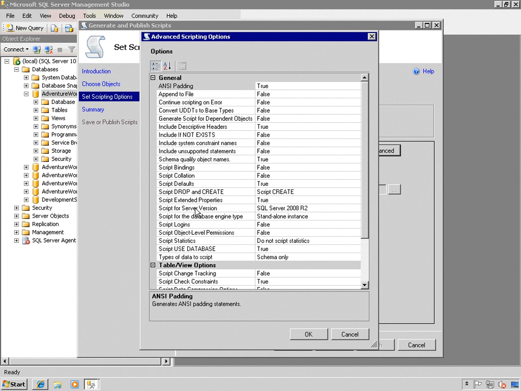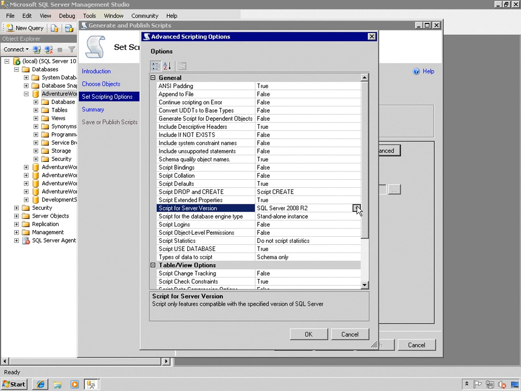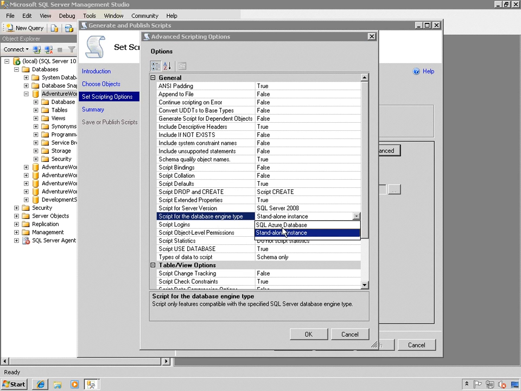So the two things I want to point out are the script for server version and script for the database engine type. With SQL Server 2008 R2, I have the option to script for a standalone instance or a SQL Azure database. Now, one of the things I also want to point out is if I were to select, for example, SQL Server 2008, I still have the option to script for a SQL Azure database, but notice what it does. If I select that option, it will change this back to SQL Server 2008 R2.